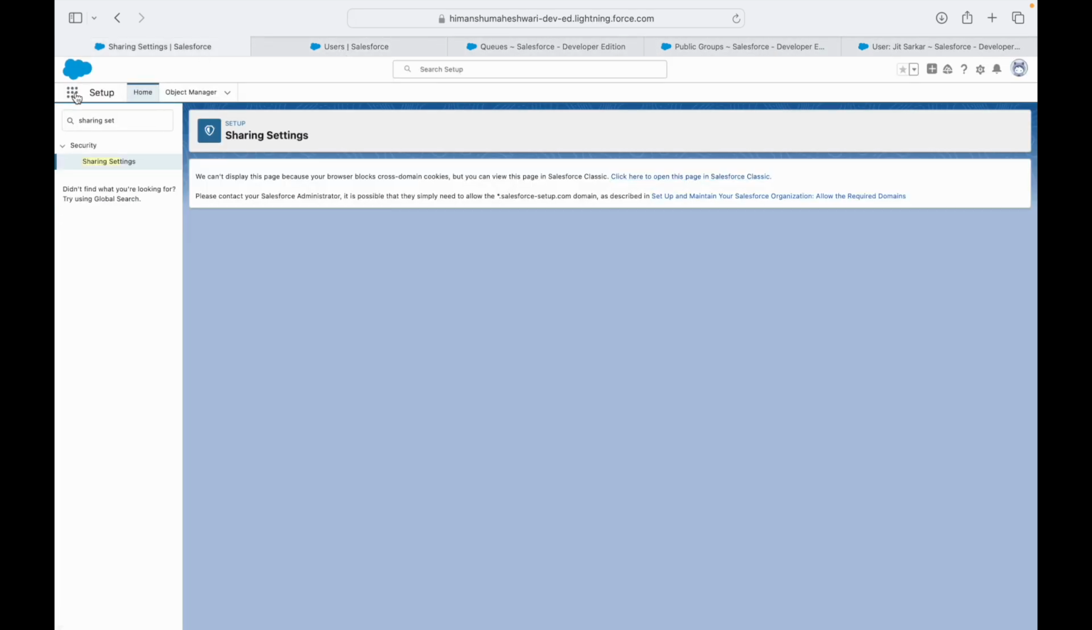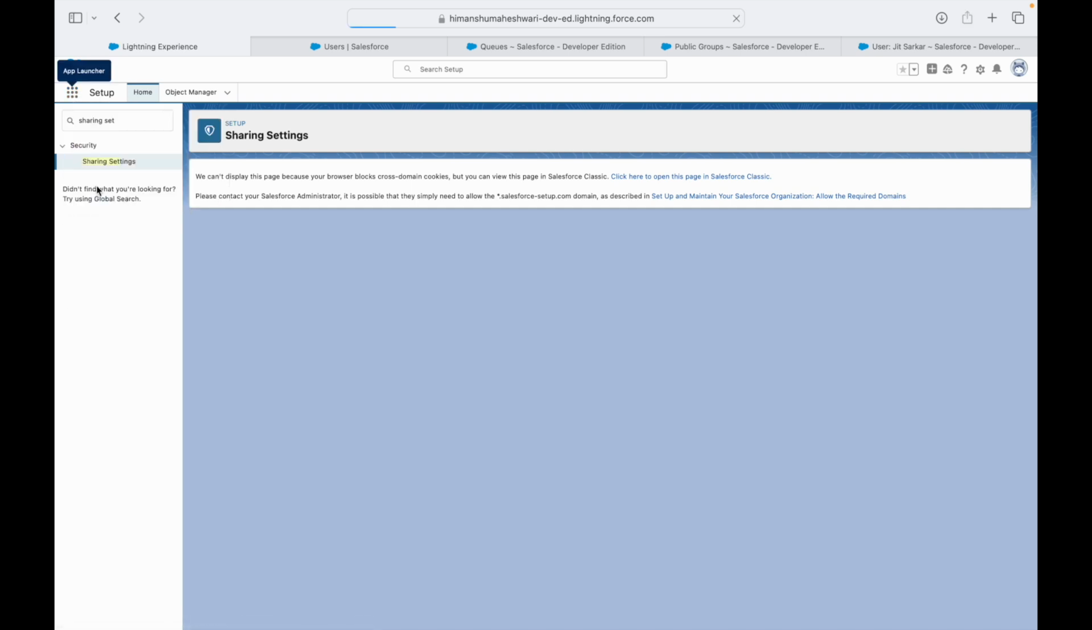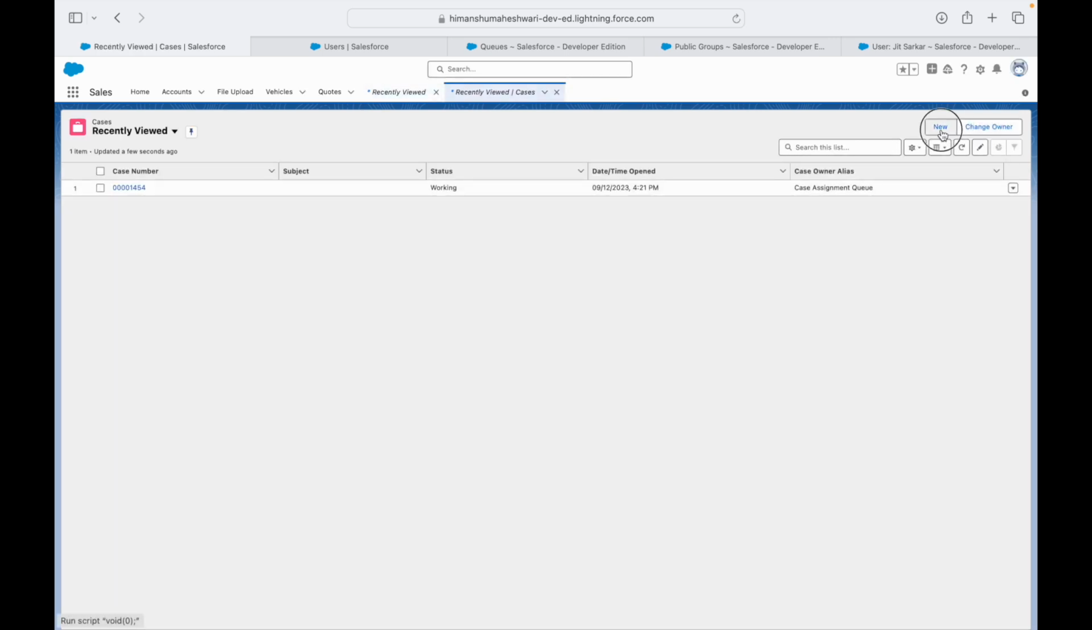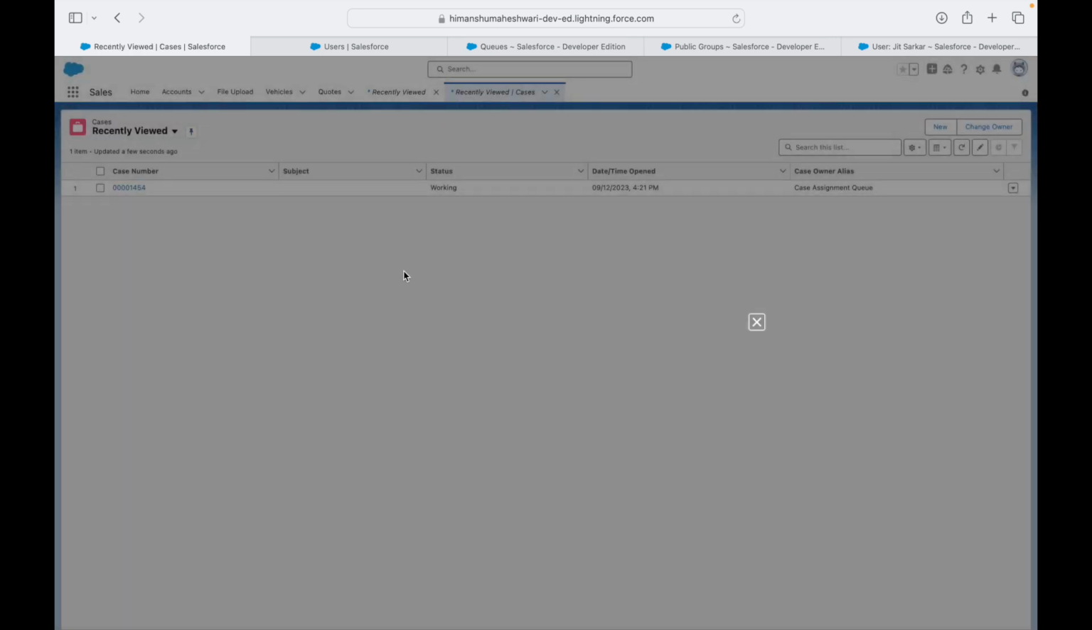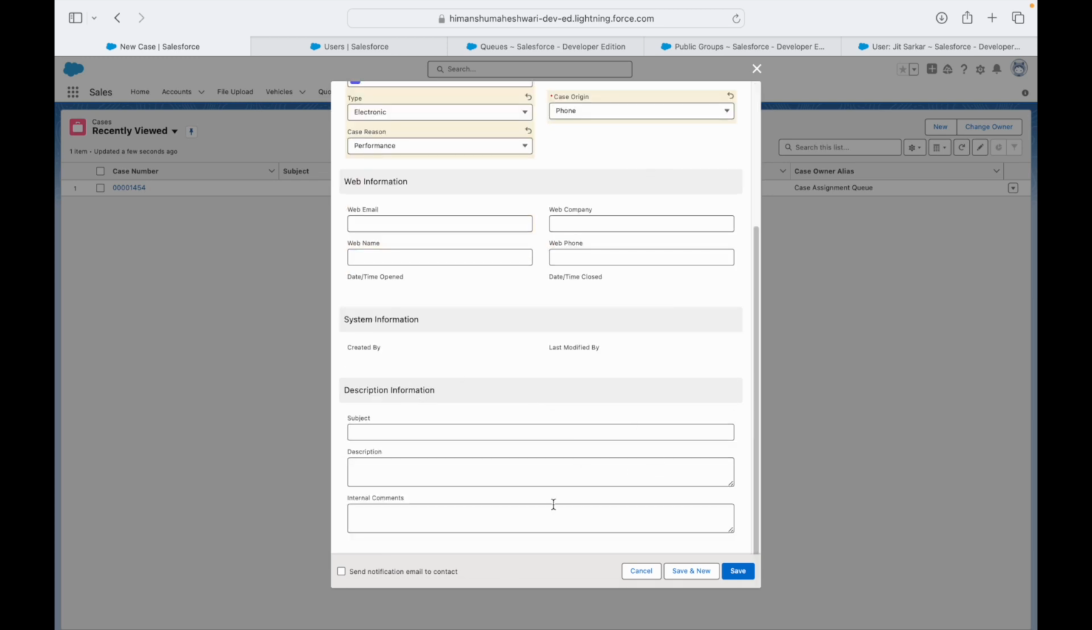Let me create a case record. Okay. So Himanshu will create a case record. So I'll just go ahead and say new. I'll associate it with a contact, with an account. Status is new. Medium is the priority. Case reason is performance. Type is electronic. Origin is from, let's say, phone. And mandatory fields are filled. Let's say save. Okay. It says storage limit exceeded.